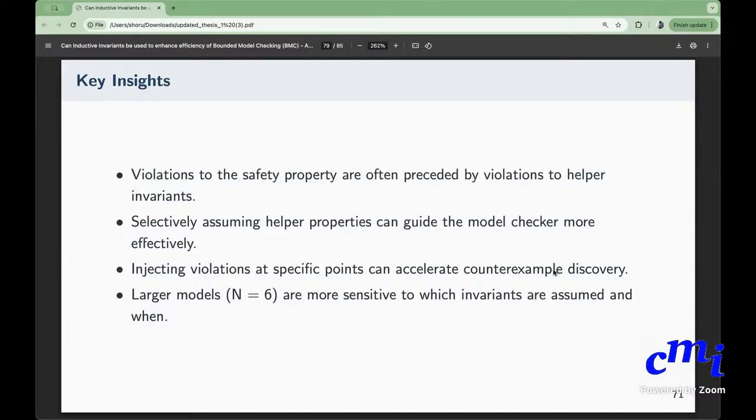Yeah, go ahead. So our key insights here were: violations to the safety property are often preceded by violations to helper invariants. Selectively assuming helper properties can guide the model checker efficiently. Injecting violations at specific points can accelerate the discovery of counterexamples. And larger models like n equals 6 are more sensitive to which invariants are assumed and when.